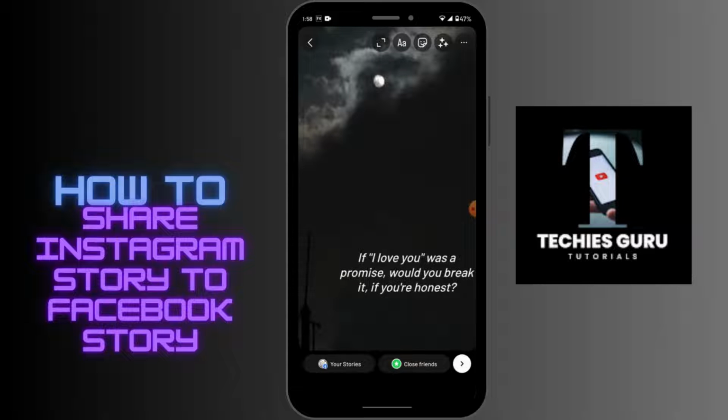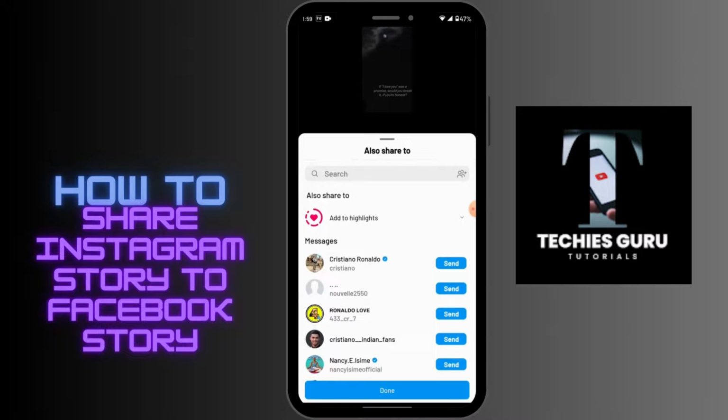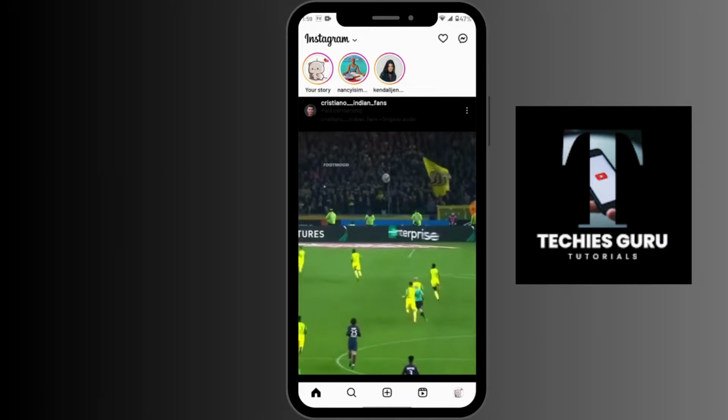both apps. So after linking your Facebook to your Instagram, you can tap on the arrow which is on the bottom right corner, and then you can choose your story and tap on add Facebook story, and make sure that sharing to your Facebook is on, and then you have to tap on share and done. And that's it. That's how you share your Instagram story to your Facebook.